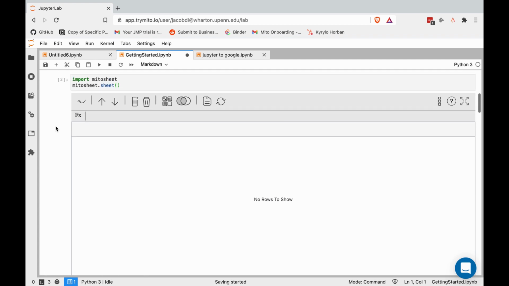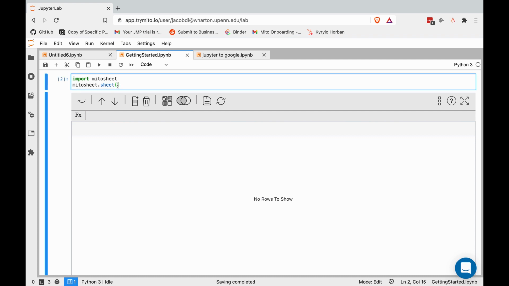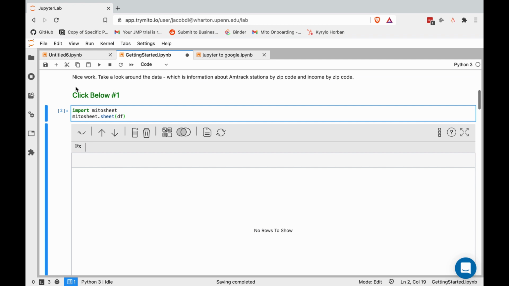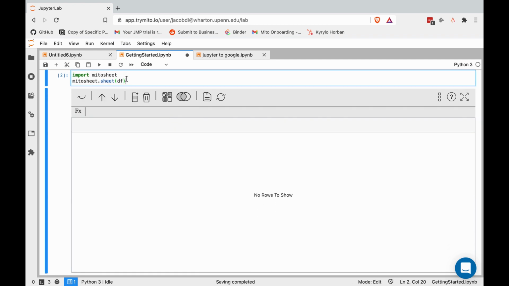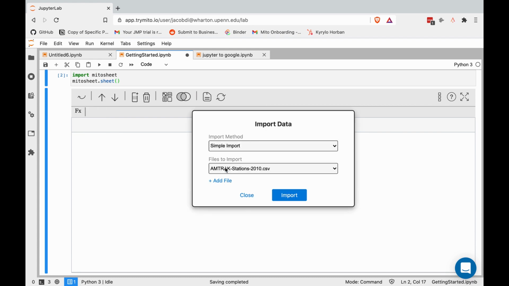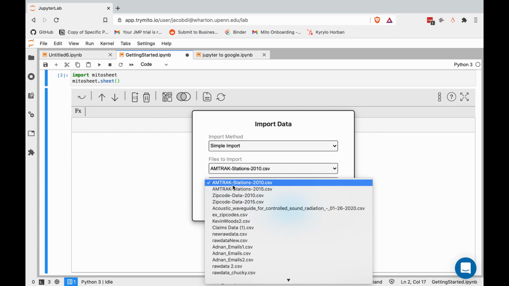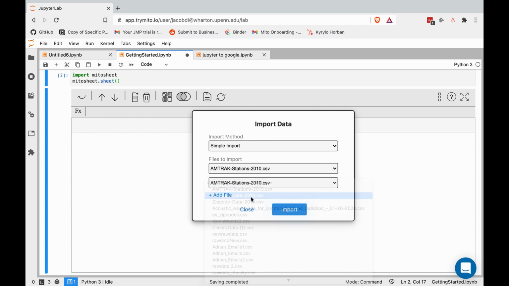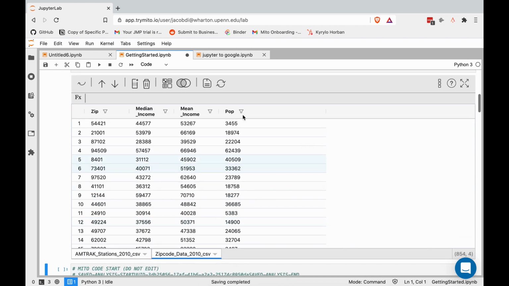So first thing we're going to do is get data into the tool. We can do that multiple ways. One thing we can do is insert a data frame as an argument if you're already working with some data above. We can also delete this here. We can also pass in files directly from our file system. So I'm going to add these two CSVs, Amtrak 2010 and zip code 2010. And we'll see our data gets put into the tool as data frames.